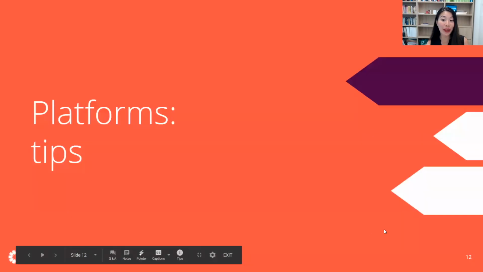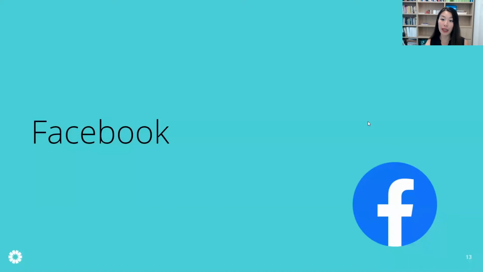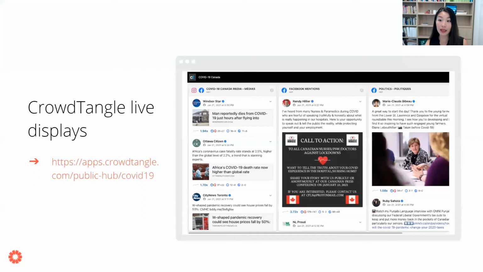And moving on, we have some tips for different platforms. So for Facebook, the first thing I would recommend is CrowdTangle Live Displays. CrowdTangle is a platform for monitoring Facebook, and they have some free resources. One of the free resources they have is coronavirus dashboards that collect posts from people talking about the pandemic, and they have one for many places in the world, like Australia, New Zealand, India, Indonesia, Taiwan, Hong Kong, etc.